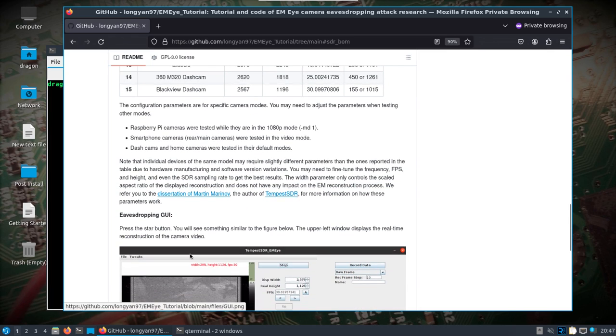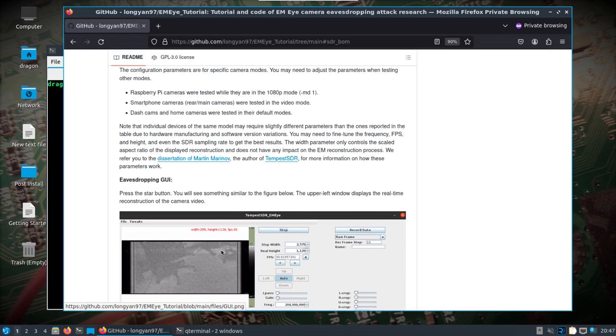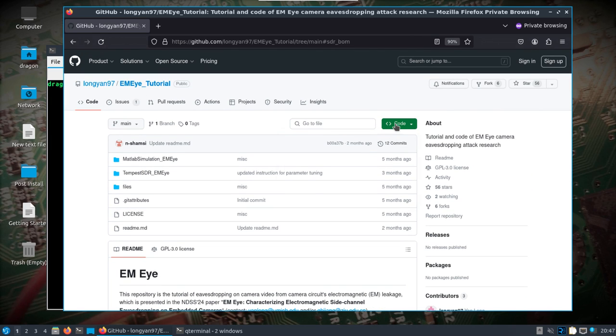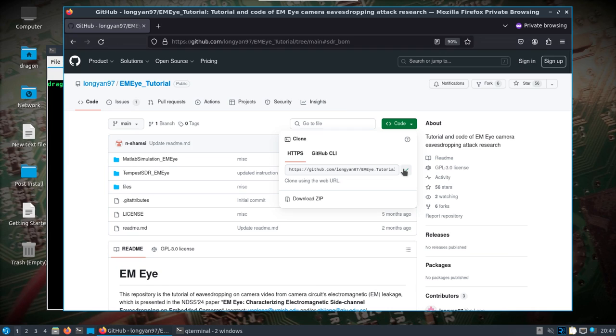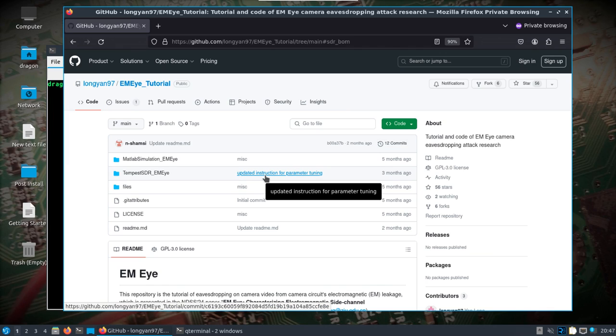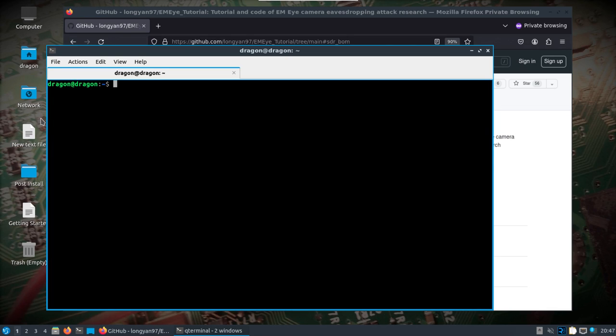Anything else here? So you can kind of read through here. I'm very curious as to the GUI and some additional things that do not seem to be in this repository. But anyways, I'll show you two things. I'll show you how you can build this one. And if you look back at some of the commits, it doesn't look like a whole lot was done other than this updated instruction for parameter tuning. And I point that out for a reason. I'll show you here in a second.